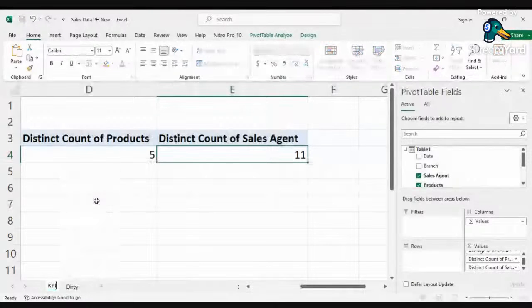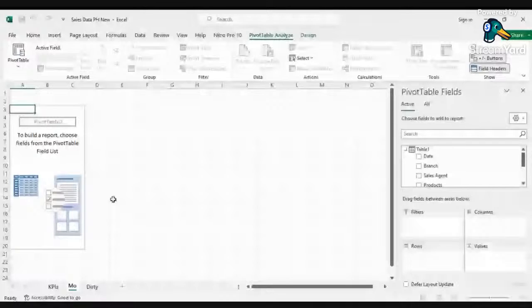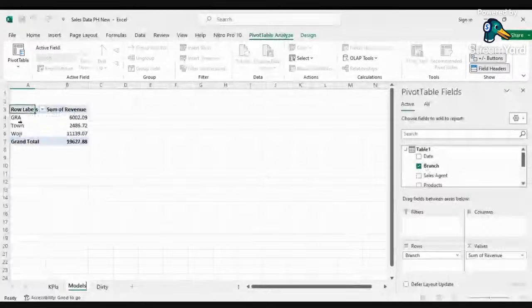And the next thing, I want to create the models now. So for the models, we'll go back to the dirty data, go to insert, click on the data point, go to insert, add this to data model, and then click OK. So this one, now we call it the models. So for the models, let's start. The first model we want to create, we want to check of the branches, which branch generated the highest revenue. So we bring revenue to values, and then we bring branch to rows. So you can see that we have the three branches, and GRA branch 6,000, town branch 2,000, OG branch 11,000.